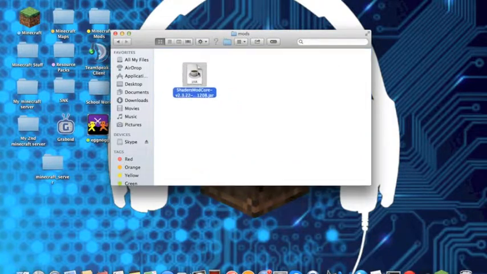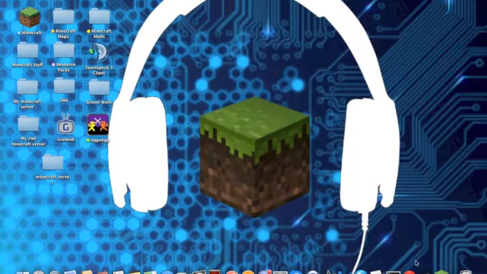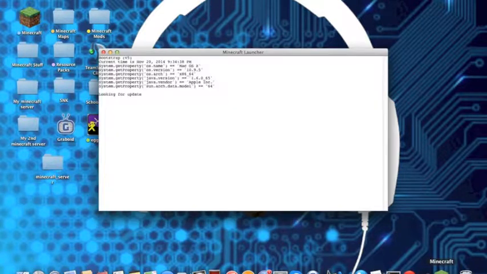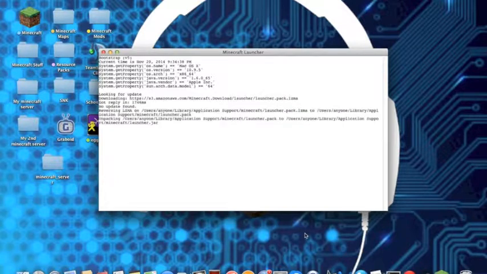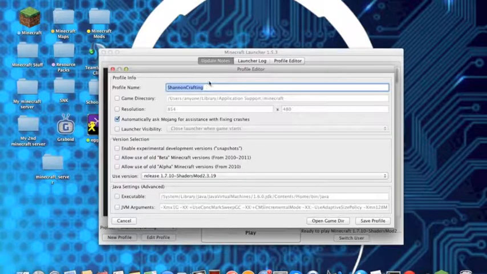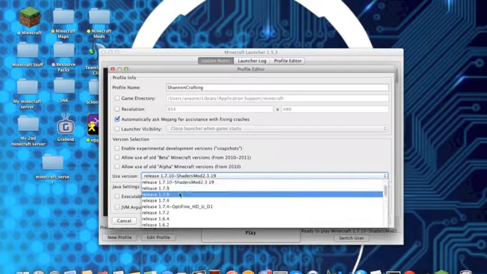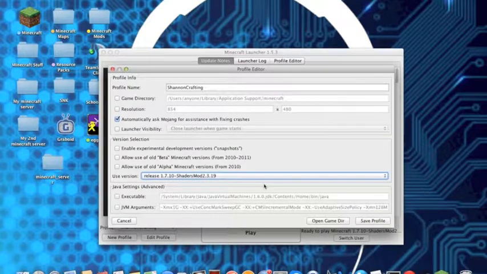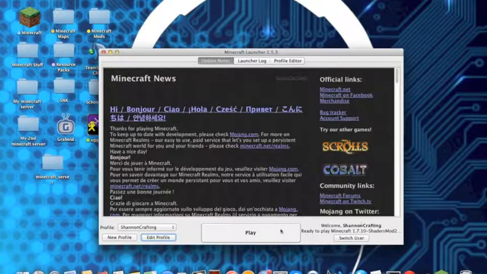So once you've done that, exit that and start up Minecraft. It's gonna take a while. So look at the bottom left of your launcher, and you're supposed to see edit profile. So click edit profile, and you'll be able to see use version over here and release 1.7.10 shaders mod. So once you click 1.7.10 shaders mod, save profile and just play.